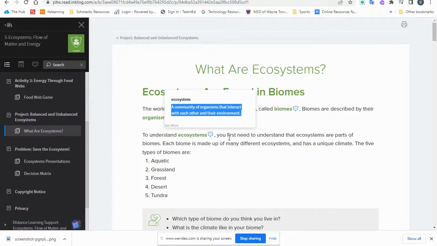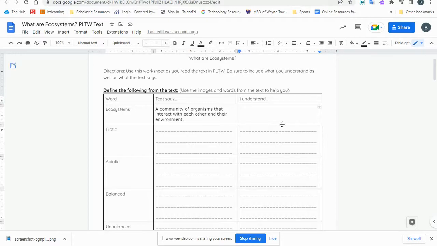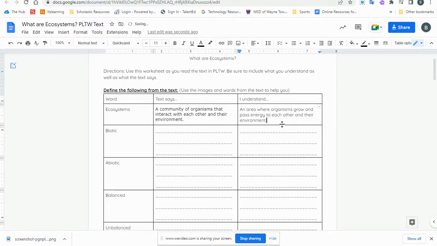To understand ecosystems, you first need to understand that ecosystems are part of biomes. They all have a unique climate. I think I have an idea of what this is. I understand it to be an area, kind of like a community, an area where organisms grow and pass energy to each other and their environment. There's my understanding. You see how my understanding is different than what the text says? Well, let's do one more.